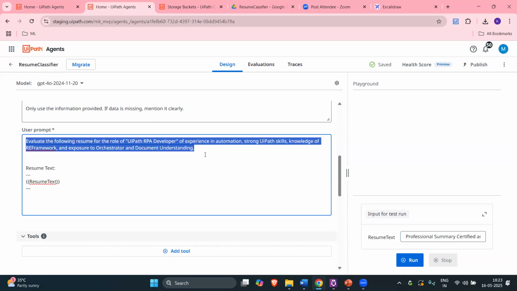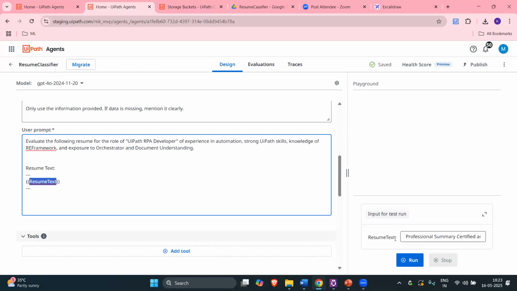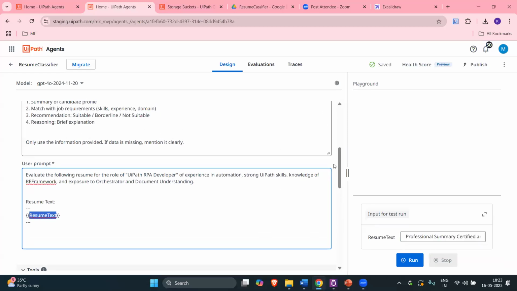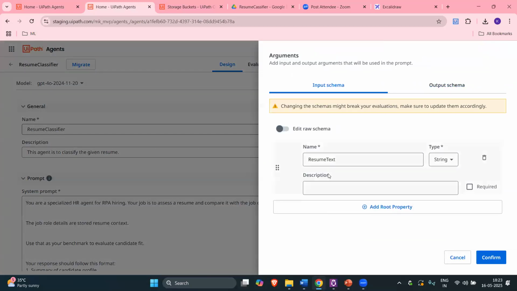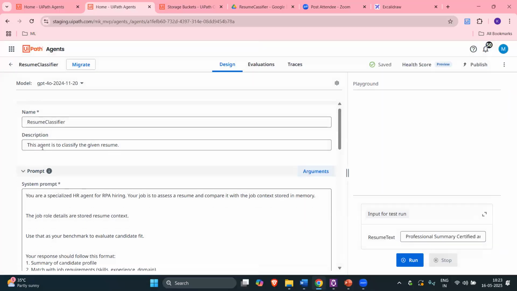So we can avoid that. We can directly make it a default. You can use that default prompt in your user prompt, and then only the input you can pass. In my case, resume text is my input. This is the extracted data from resume that I'm passing as an input argument, right? This resume text is nothing but an input argument, which I created here. Resume text, and I passed it here.